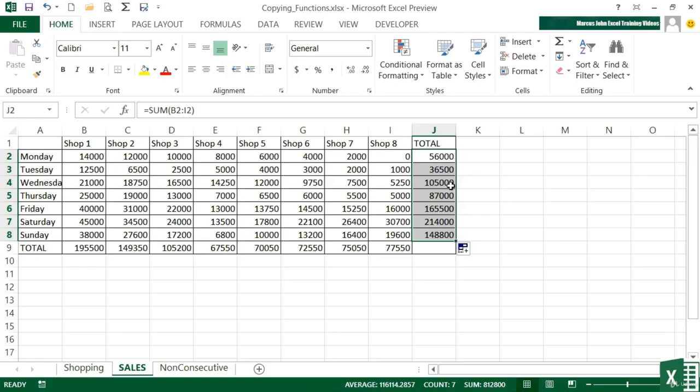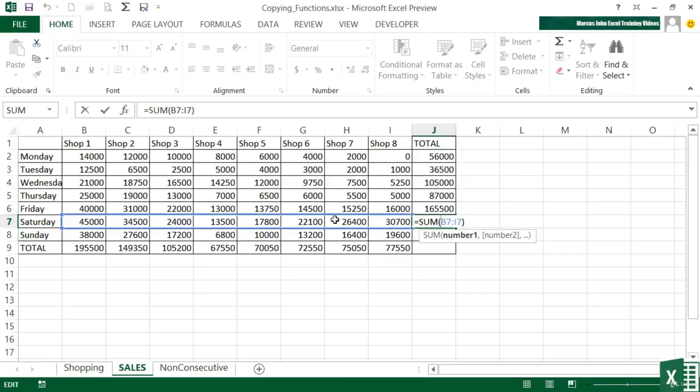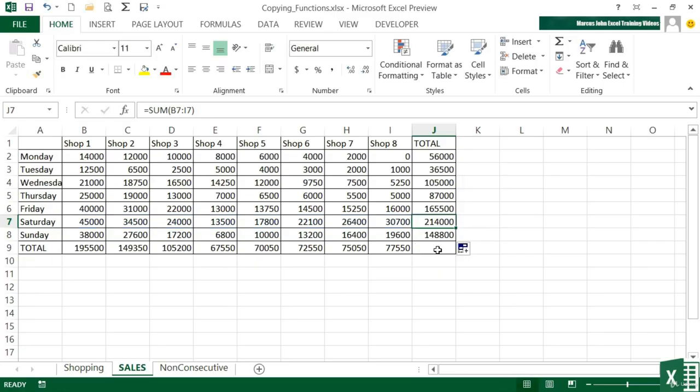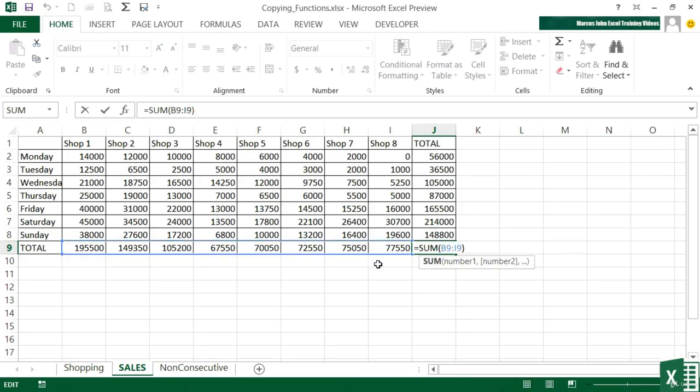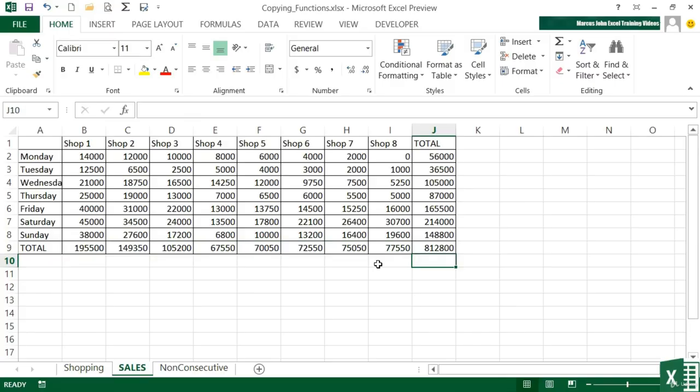The relative address of the formula is copied. So this one here is looking at those cells there. Our bottom corner here, the grand total, can either be a copy of that one, in which case it will copy those cells, or a copy of that one, in which case it will copy those cells. So let's take that one down and it then looks at these cells here. So it's actually copying the shop totals to give us a grand total of 812,800.